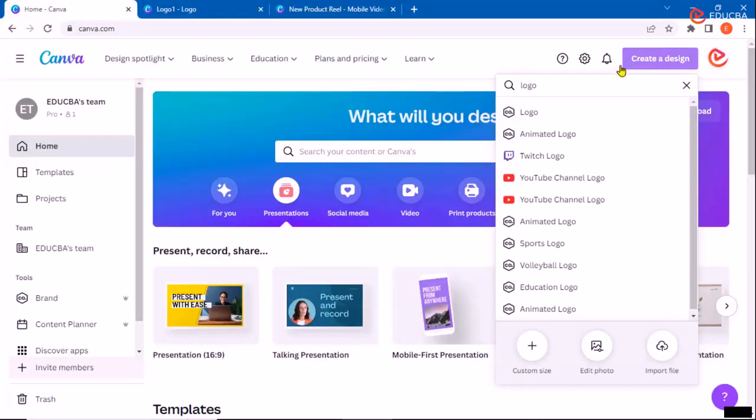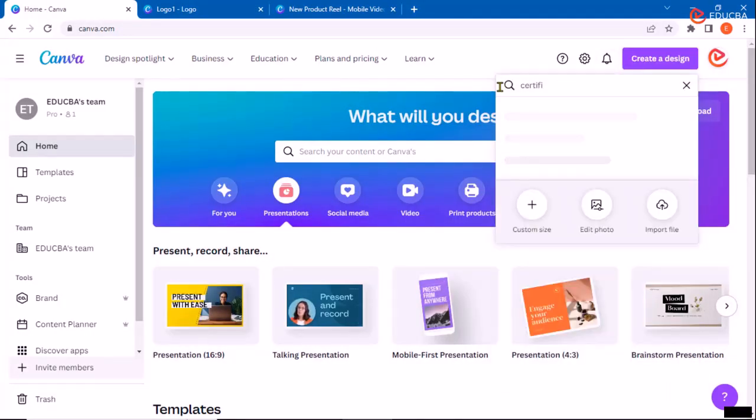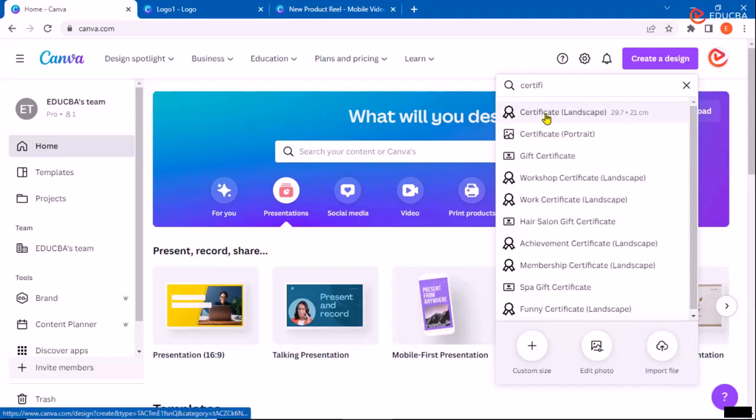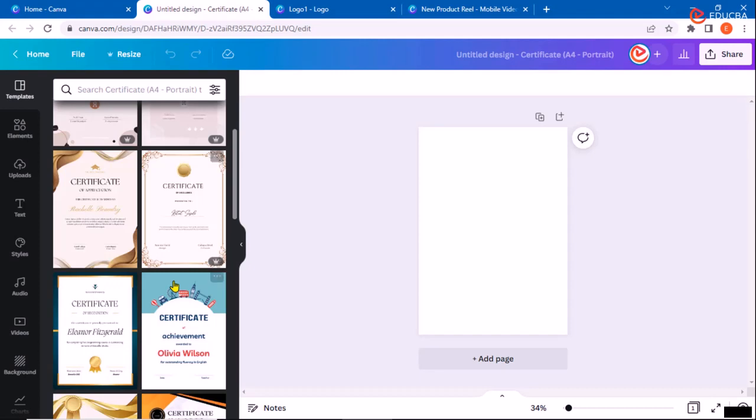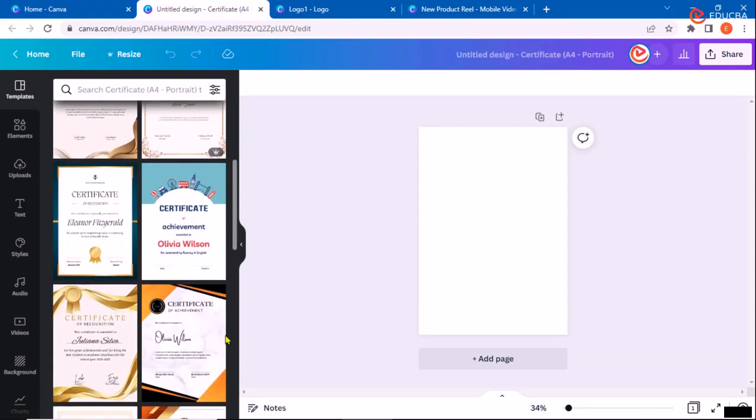So now let's go for creating a certificate. You can just go for create design, you can go for certificate. A certificate could be two things. You can create it in a landscape or in a portrait manner. So let's create a certificate in a portrait manner, vertical certificate. So we add like this, and by default you get some templates for creating the certificate.